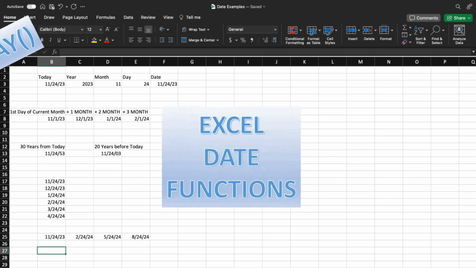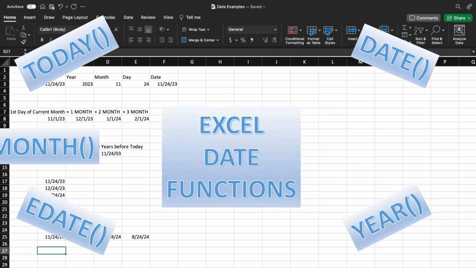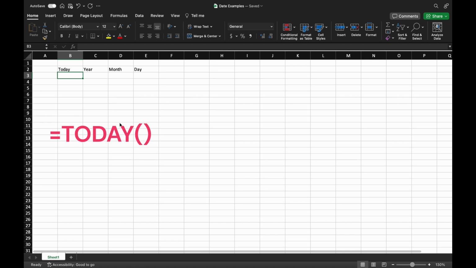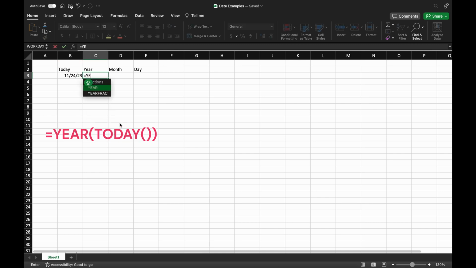If you are a Microsoft Excel user, you need to know these Excel date functions. The first function you must know is the TODAY function. The TODAY function is dynamic and will always give the current date, no matter when the function was inserted into Excel. The next three important functions are YEAR, MONTH, and DAY.